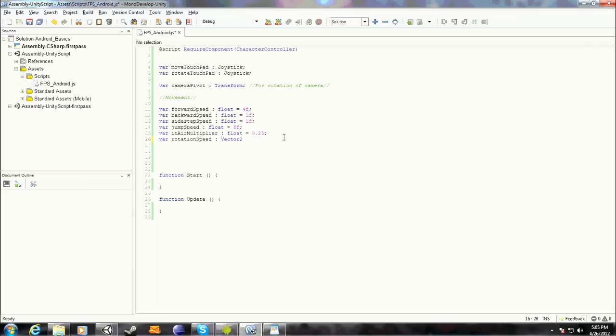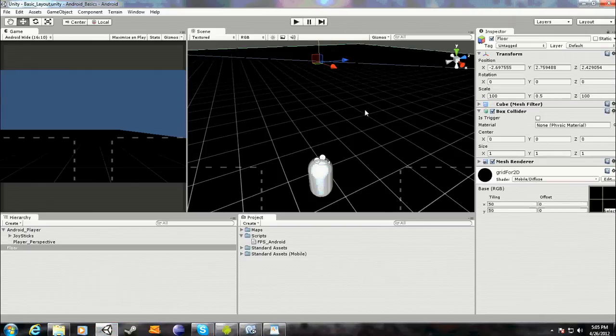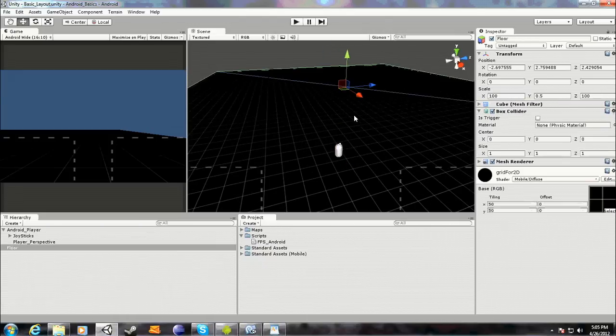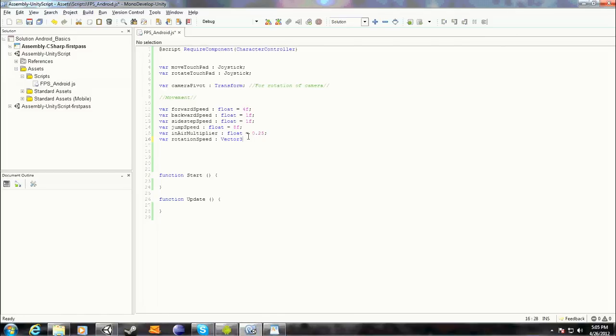Vector 2 is on screen. Vector 3 is inside. Basically, these joysticks are vector 2. This is a vector 3. This space, the player, everything's a vector 3. So you need to call anything 3D a vector 3, and anything 2D, like a graphic, a vector 2. Since this is going to be the rotation speed of a graphic, or of the player using the graphic, it's going to be a vector 2.